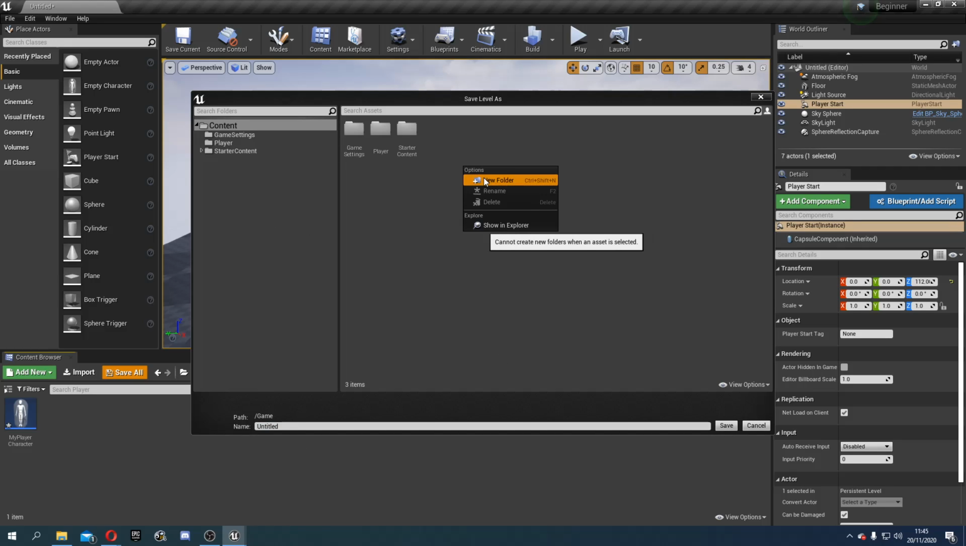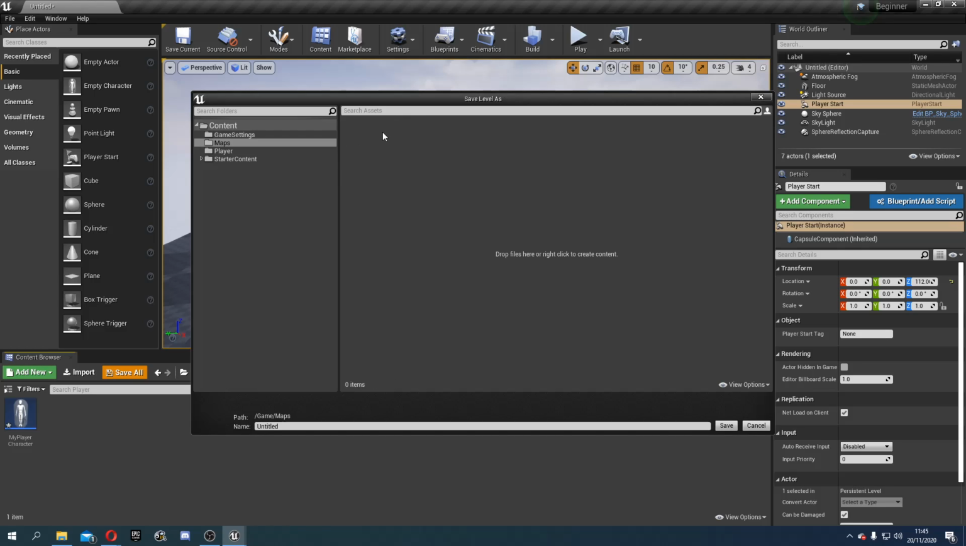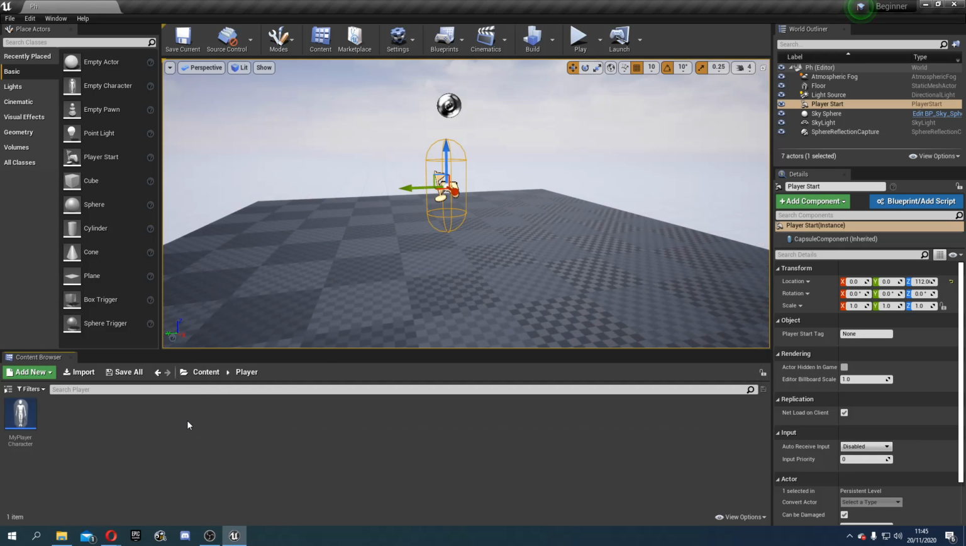so we need to right click, new folder, and we need a maps folder. It's important to make sure everything has its own place, so let's just call this PH. Right now this is just a placeholder map, so that is what it's going to be called.